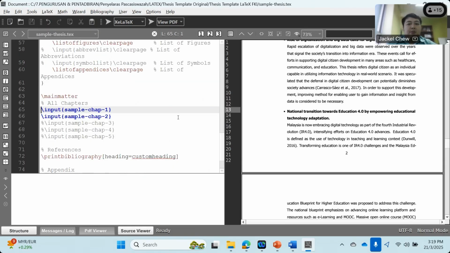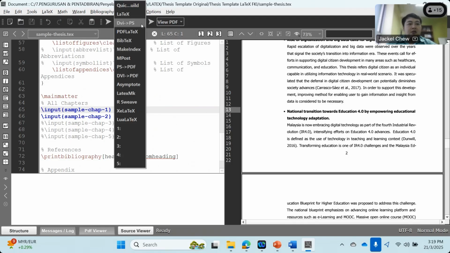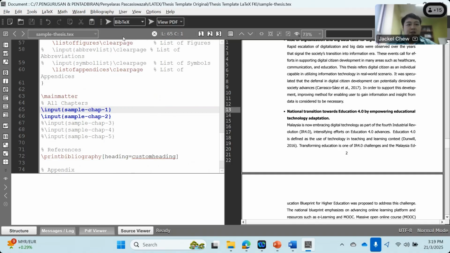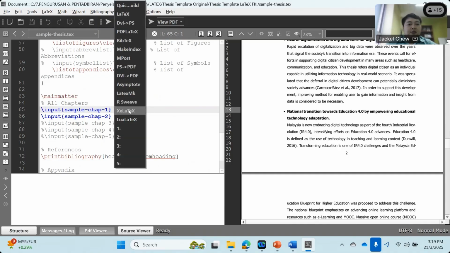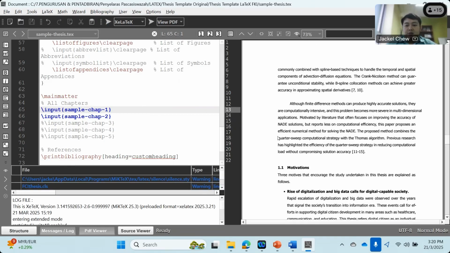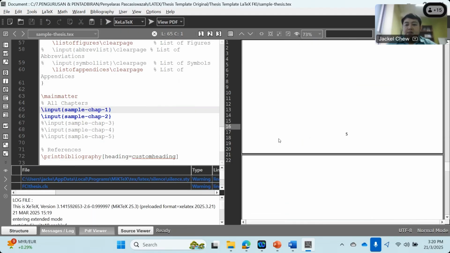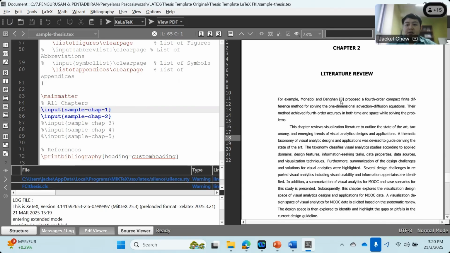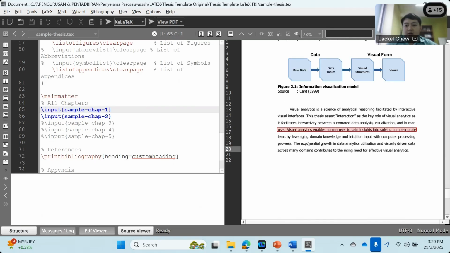In order to compile all the papers that you cite in chapter 2, make sure you click BibTeX. Okay, so you click LaTeX one time. This one is just to check whether you already created the citation or not. Okay, this one is over here. It's still number 8. Not yet.